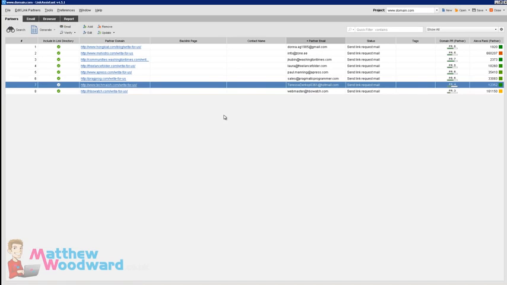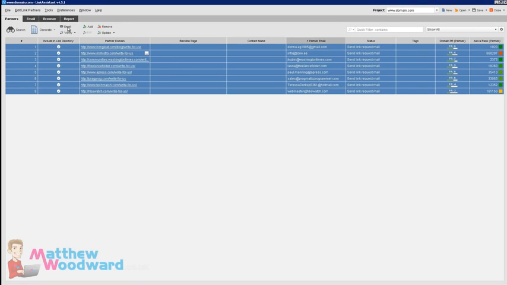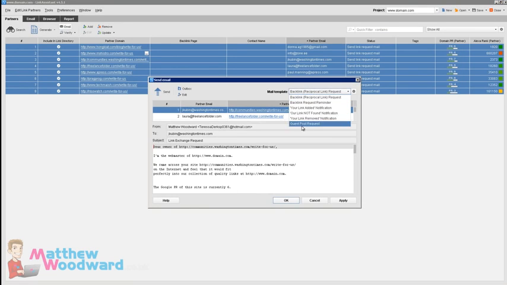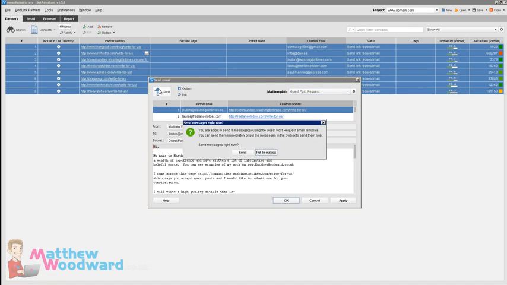Now, if you had thousands of partners, you can just highlight them all, click on email, select your guest post request, and then click send. And in this example, I'm not going to send these out, but it's that easy.